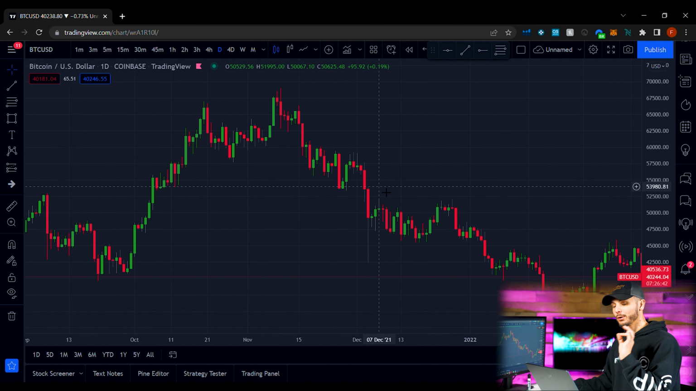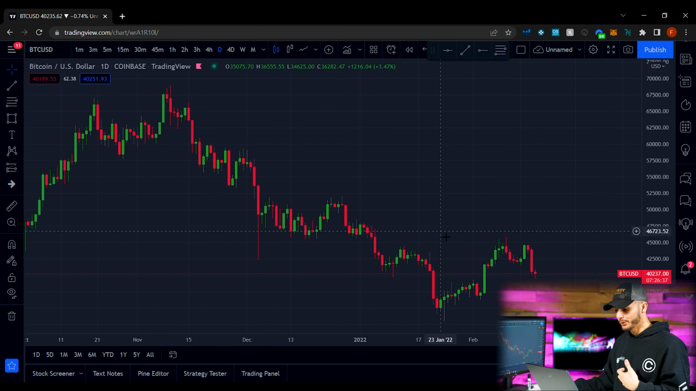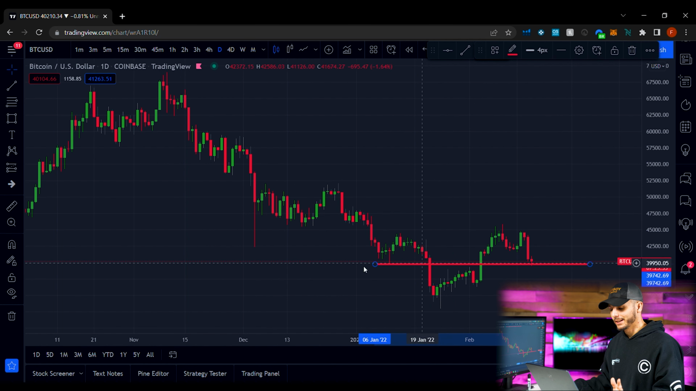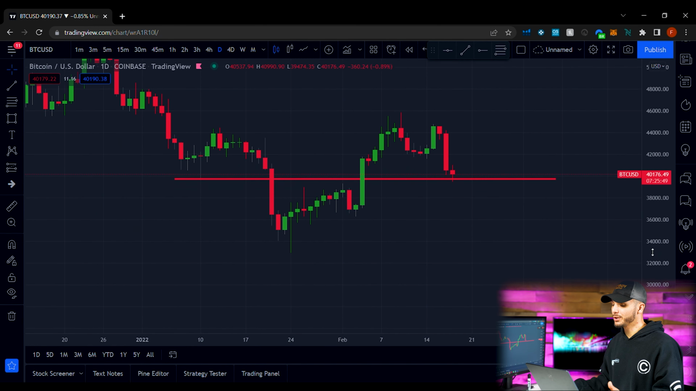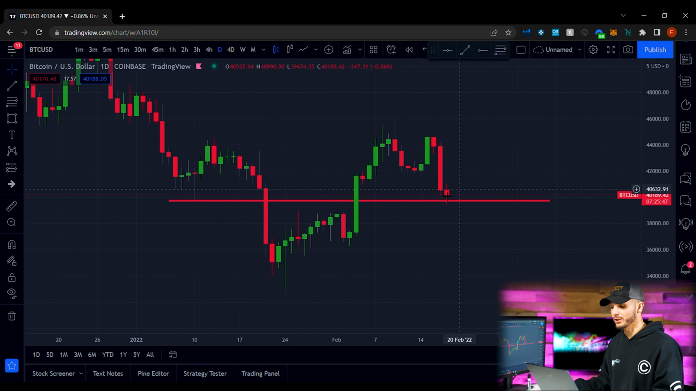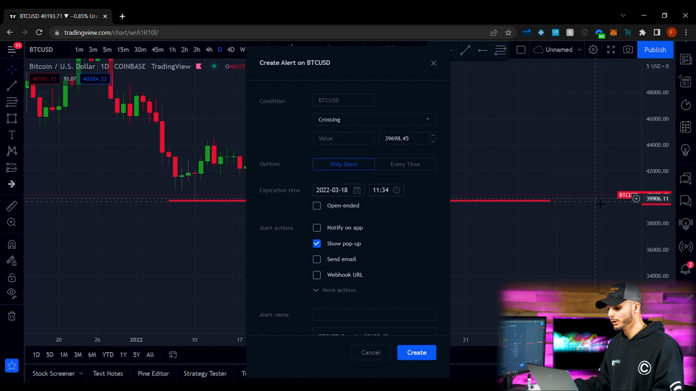Now, another really good trick is with TradingView, you can set alerts, right? Let's just say for argument's sake, you're waiting for Bitcoin to break a certain support to enter a short, or you just want to stay updated if price breaks a certain area. You can come up to the level and you can right click, and you can add alert.